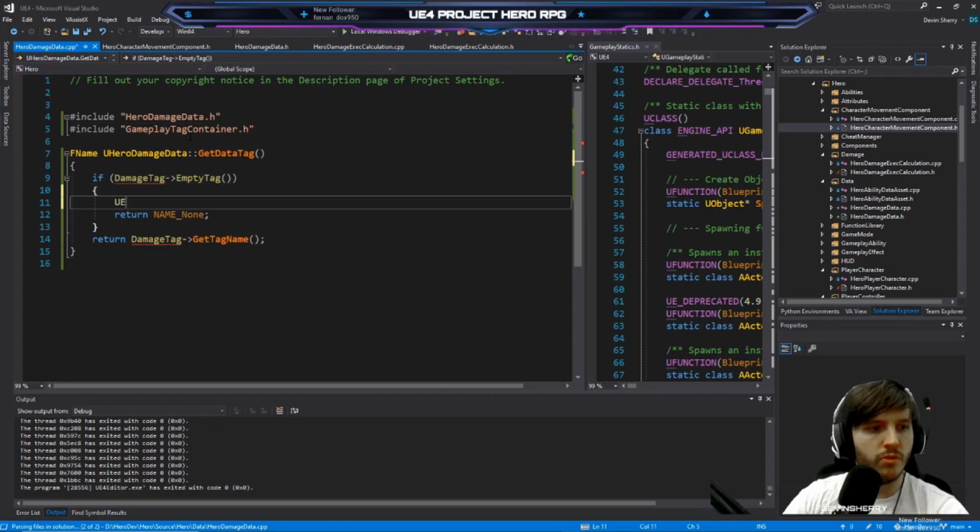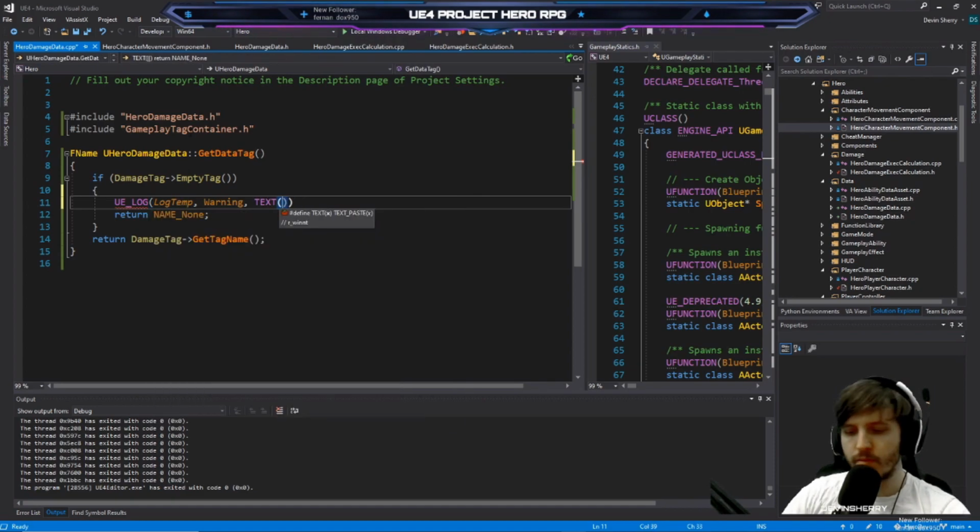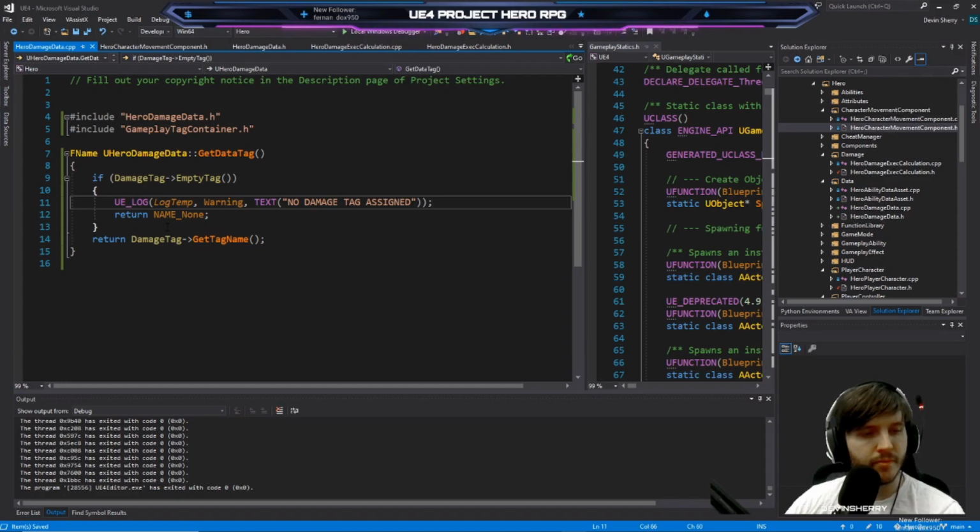I also want to do a UE log. Log temp. Is there an error? Because there's warning. Text. No damage tag assigned. That should be good enough, right? Wait, if the tag is empty, isn't it already returning a name none? Maybe that is redundant then.